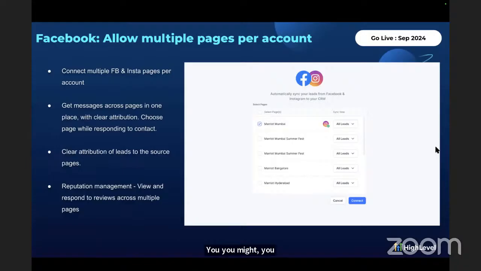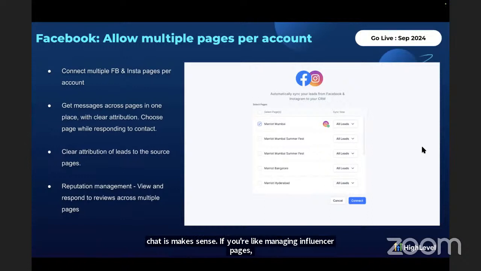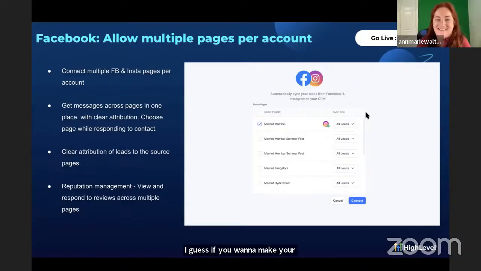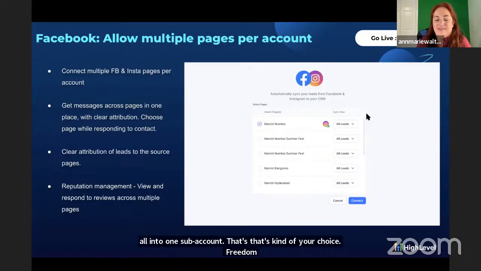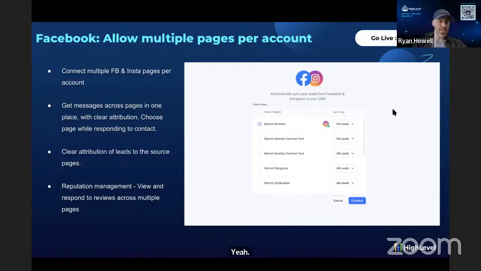Yeah, AJ just posted in the chat, it makes sense if you're managing influencer pages and all the conversations there. I guess if you want to make your life harder and put them all into one sub account, that's your choice. Freedom of choice. There'd be a lot of tags. You should see our sub account. We have a lot of tags.